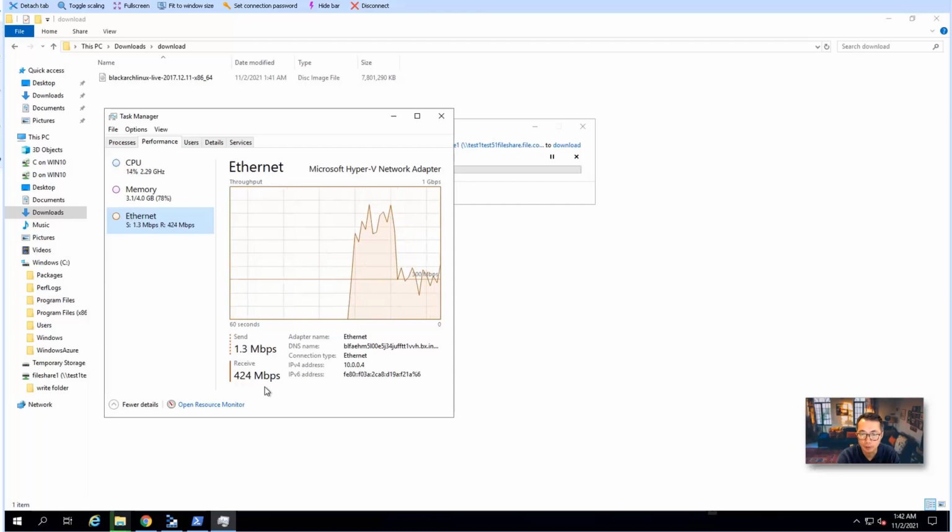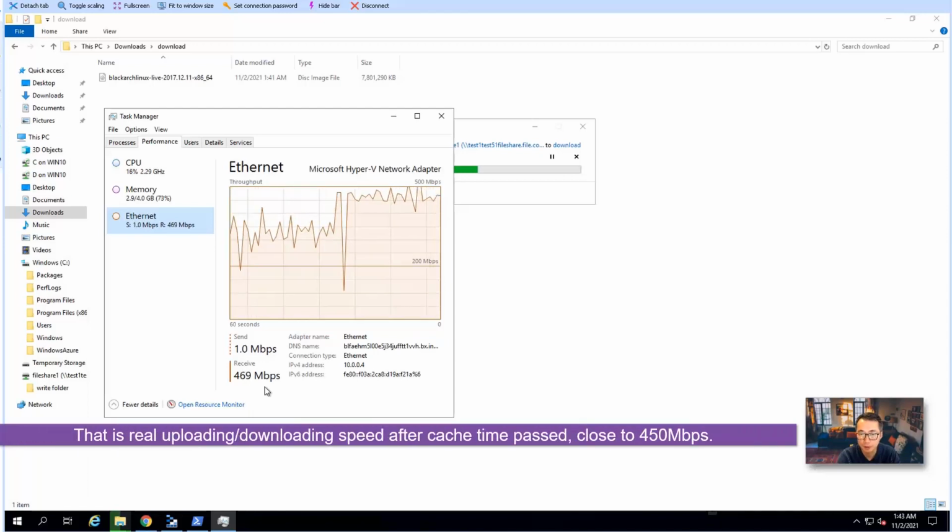At the beginning, because of the cache, the download speed is close to 1 Gbps. But after it stabilizes, it's around 350, 375, so around 300 Mbps. Still not bad. After the cached download, it gets stable around 400 to 450 Mbps. So that's the real speed: 450 Mbps uploading and downloading.